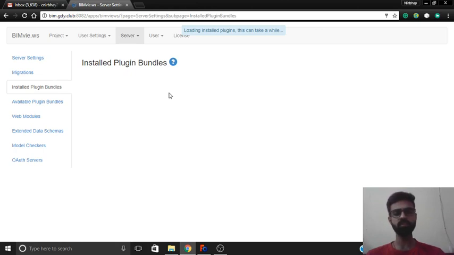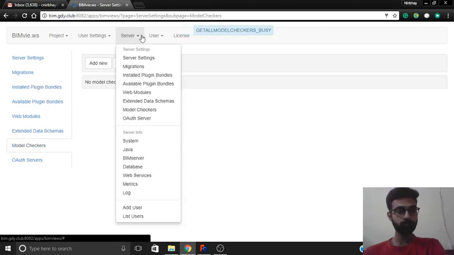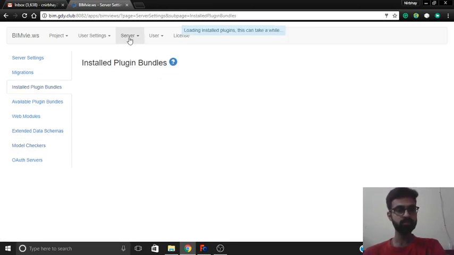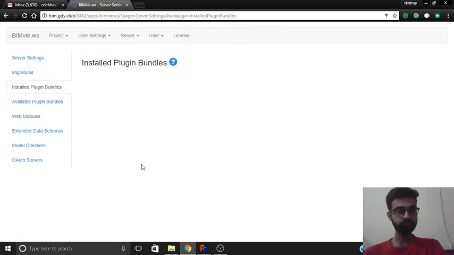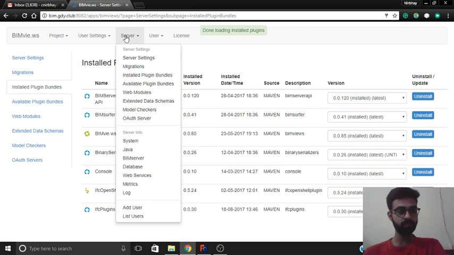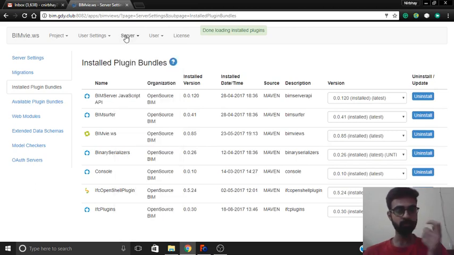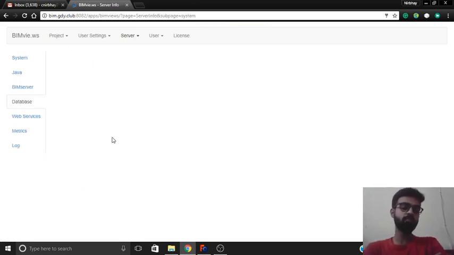It is the latest version, which was updated by, I think, last month. So the team of BIMServer.org is also aggressively working in this direction. You can see the install plugin bundles, then you can see the database of it. These are the plugins that we installed. Right now we are using the BIM View EWS, which is an open source BIM viewer. Then the BIMServer we have here.